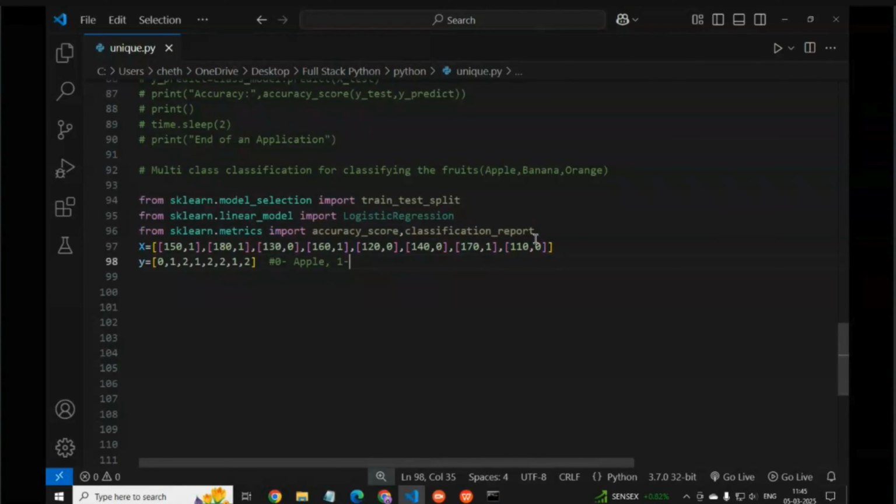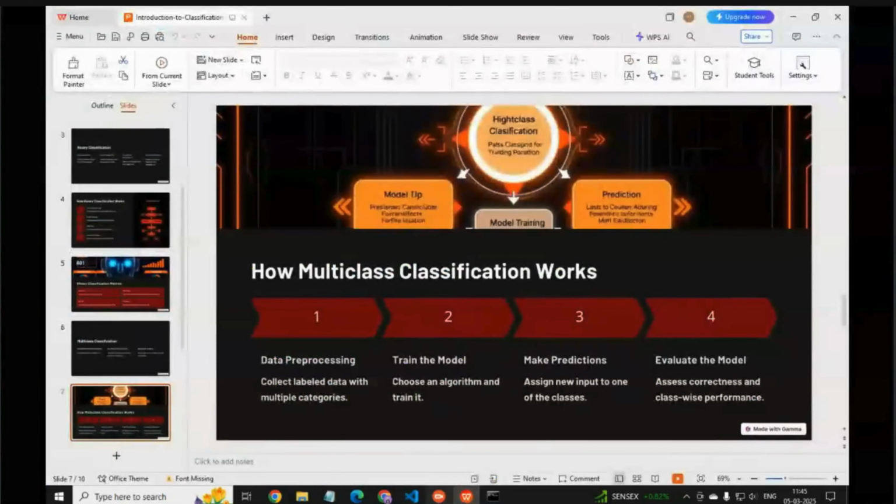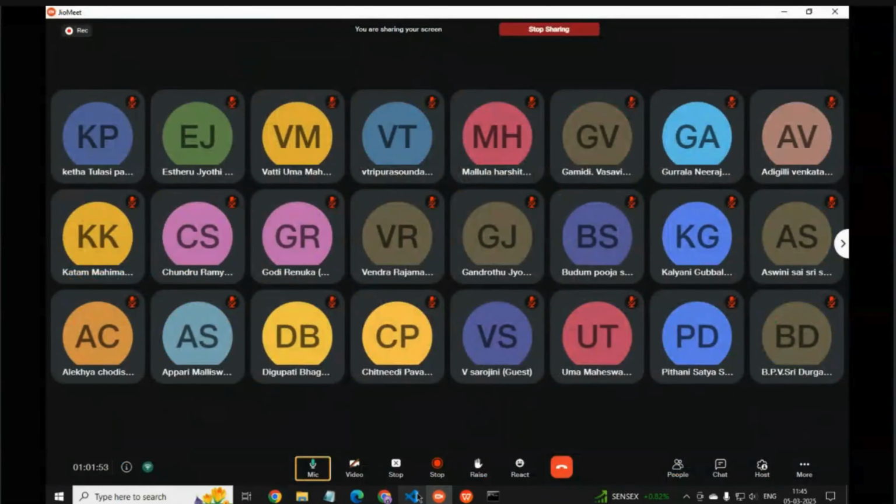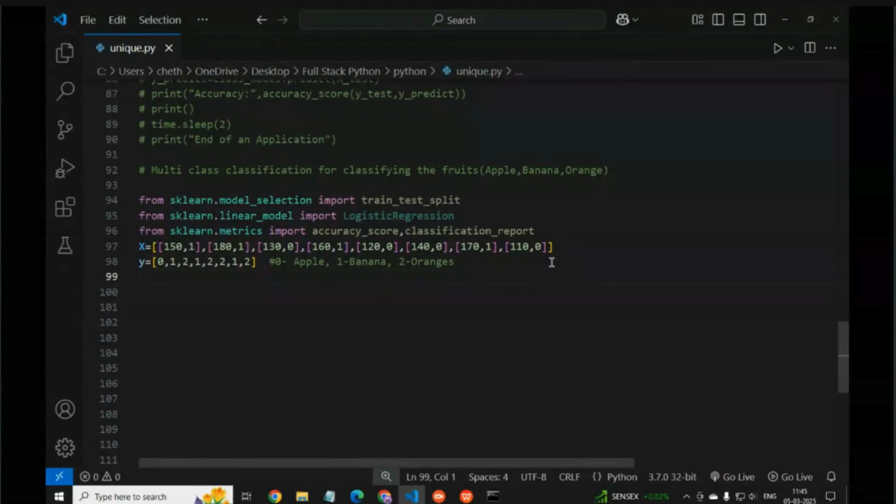Banana, and second is orange. So like that we have to do.